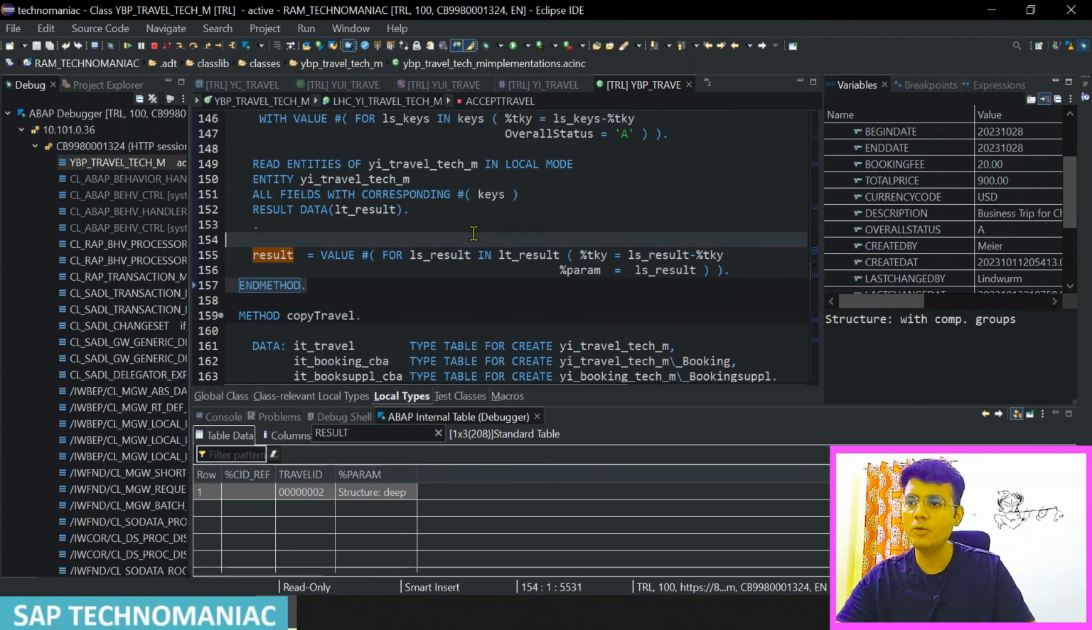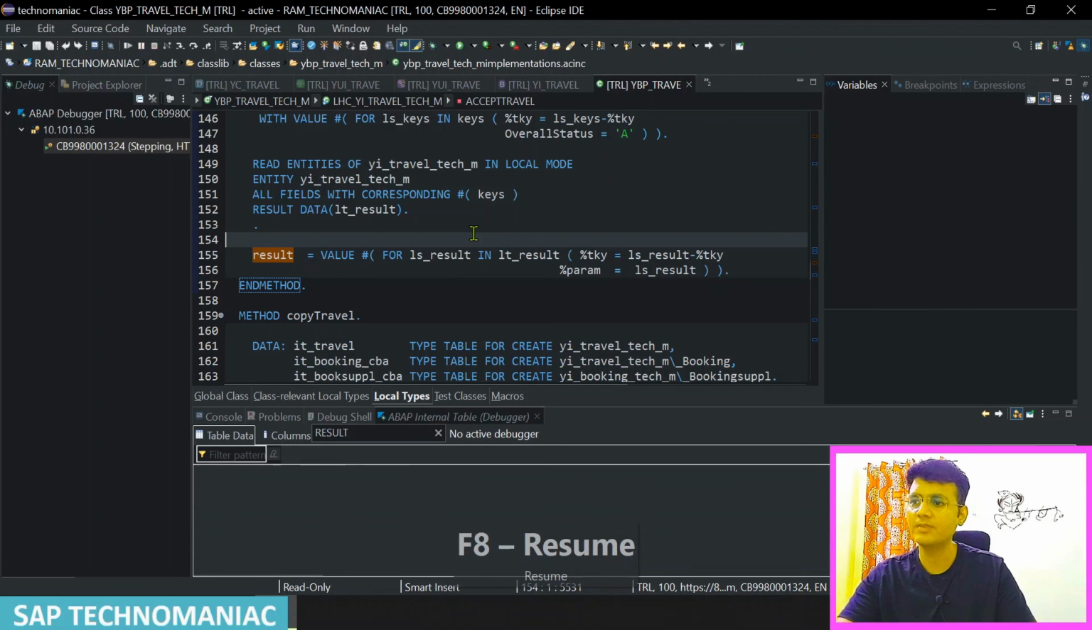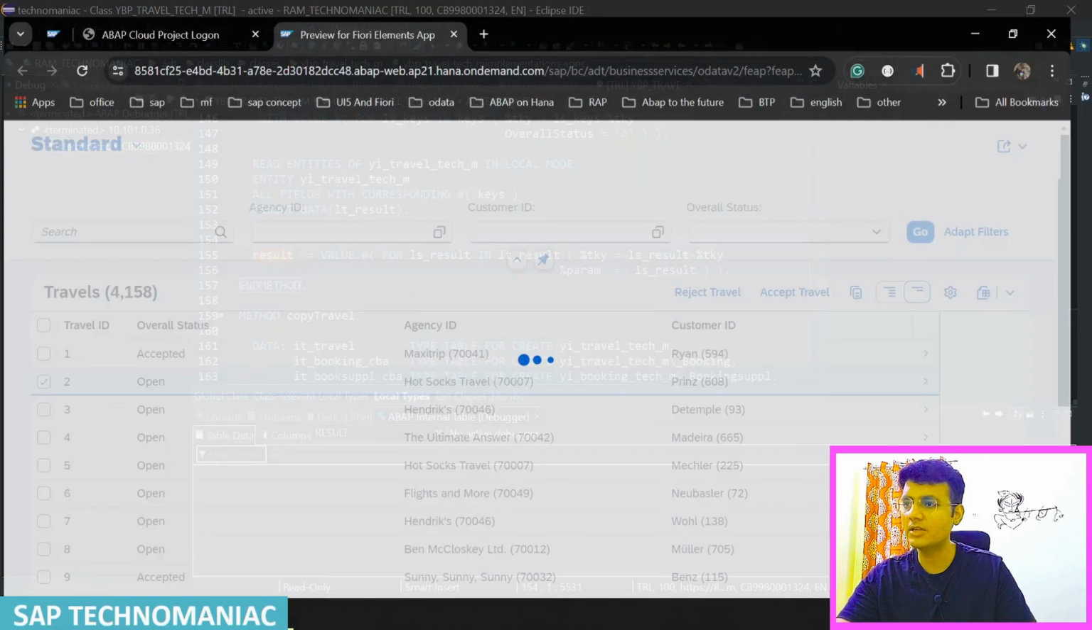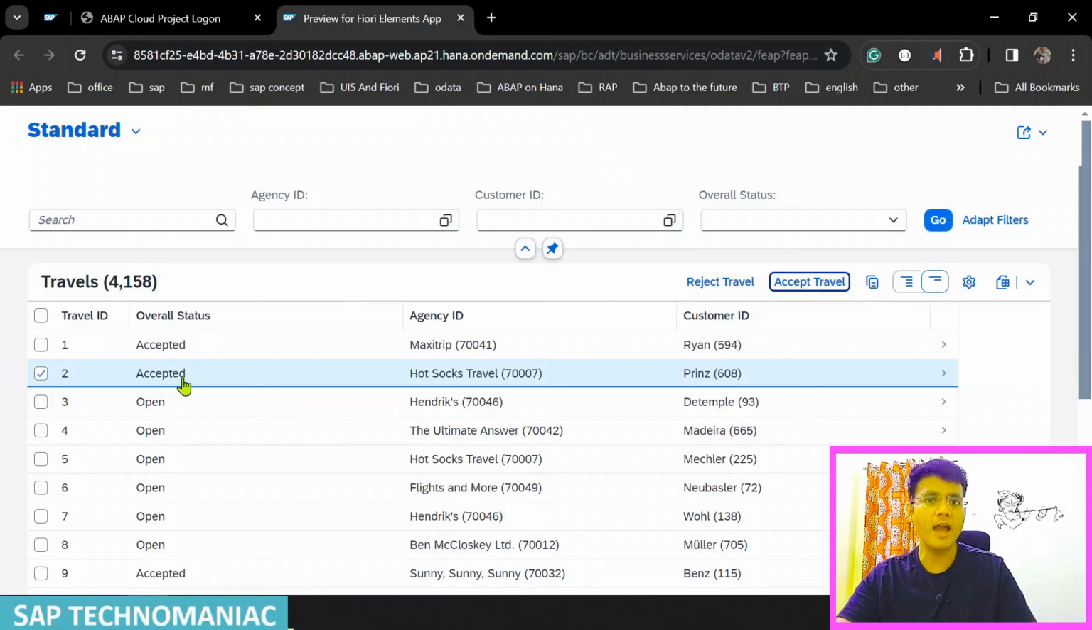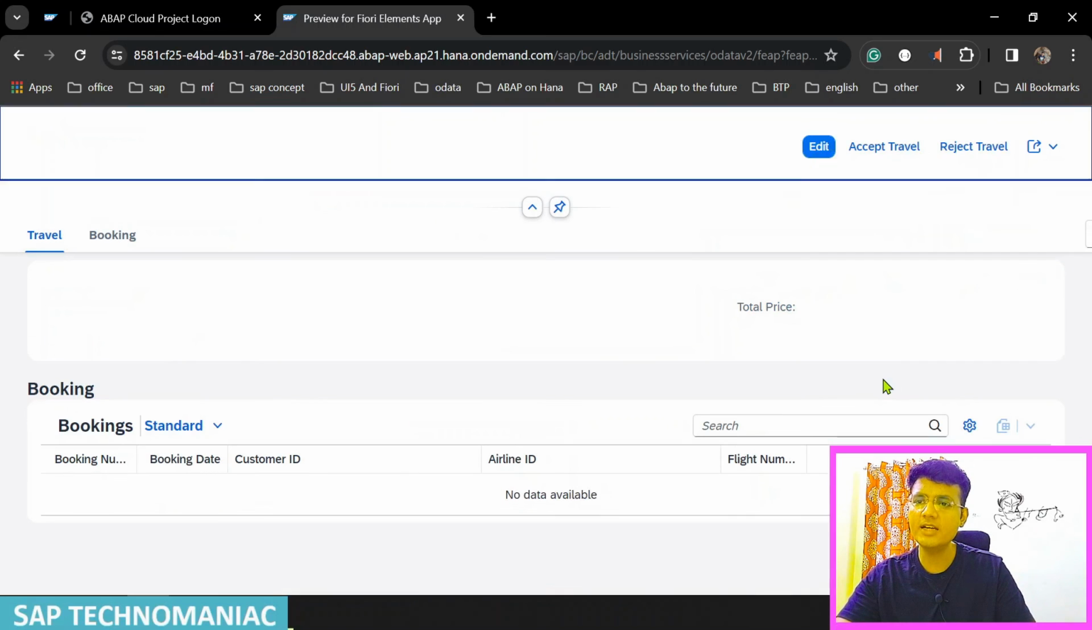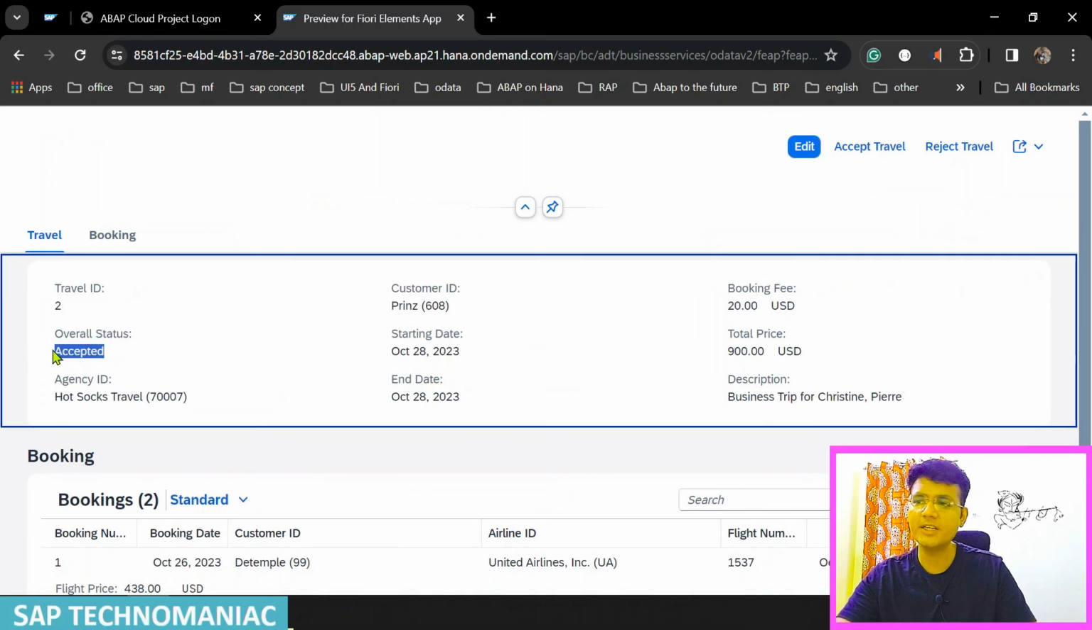Let me do F8 now. So it got terminated. I think we got the accepted result for our second travel ID as well. So like that it is working. Let me go inside. So here also it is updated as accepted.